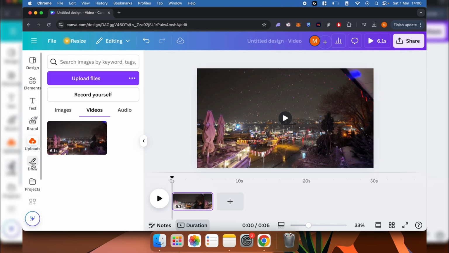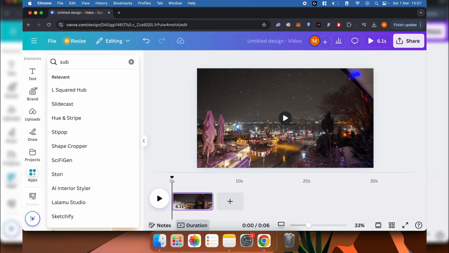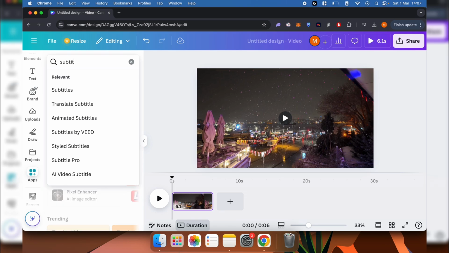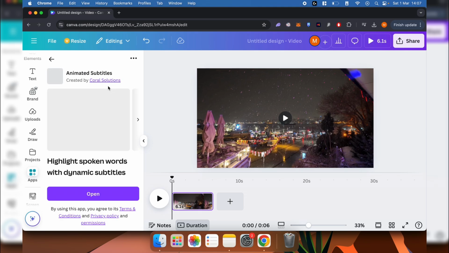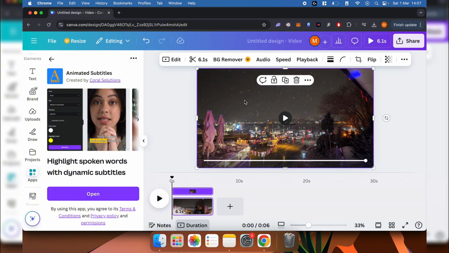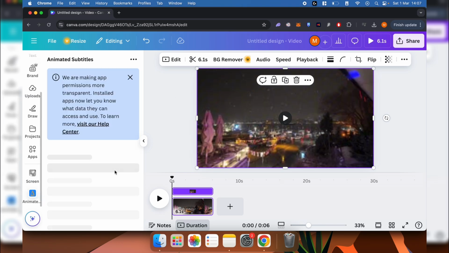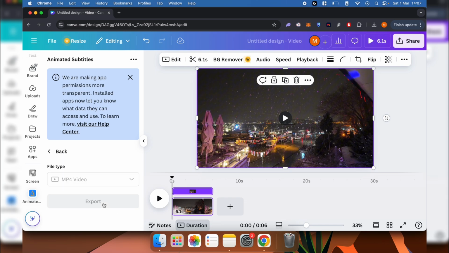Well, now we click on Apps. And here we will look for Subtitles. And click on this one. Now we select our video and then we press Open. Start. Export.